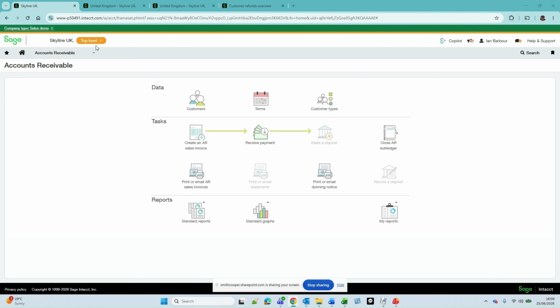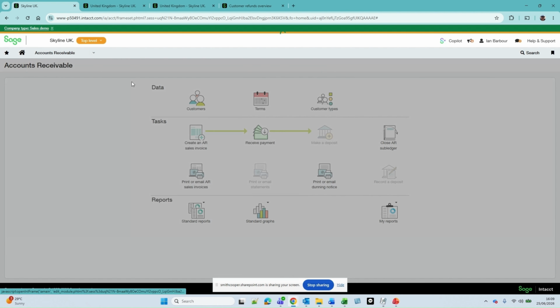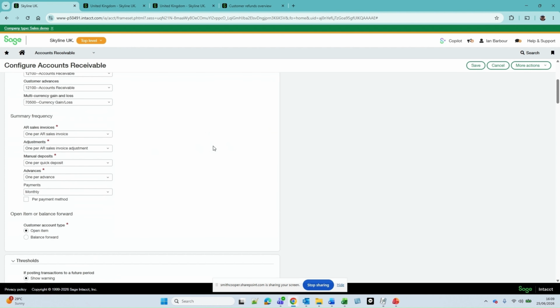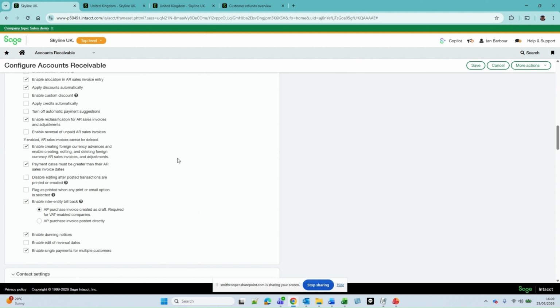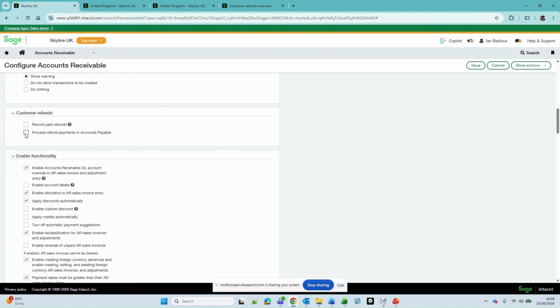and to do this, we initially go to top level and we go to accounts receivable setup configuration. We then scroll down to the section that says customer refunds, and in customer refunds, you'll see two tick boxes here, one that says record paid refunds and the other one that says process refund payments and accounts payable.